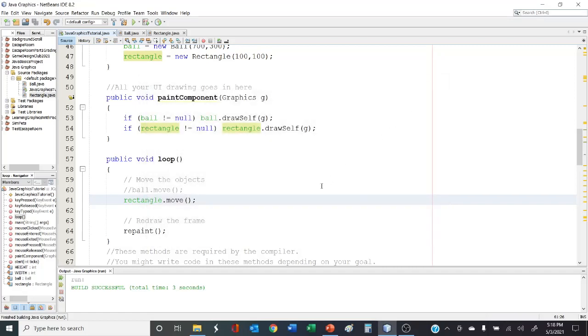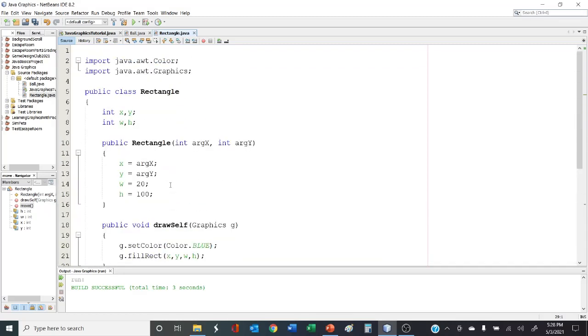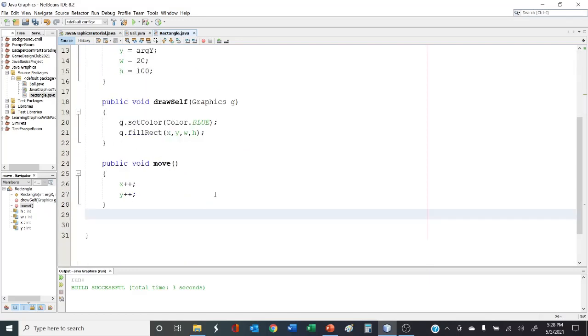But what we really want to do is have the rectangle only move when the arrow keys are pressed. So let's think about how we can do that. Okay, so let's come back to our rectangle class. Now, as we said before, the rectangle is moving automatically, but we really don't want to move it automatically. We only want to move it under certain conditions. So we're going to create a couple of variables that indicate which direction we're moving the rectangle.